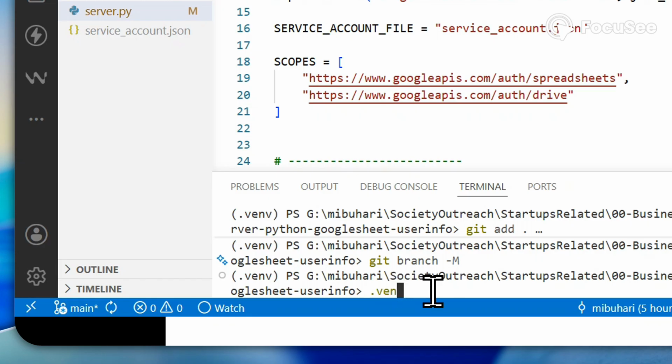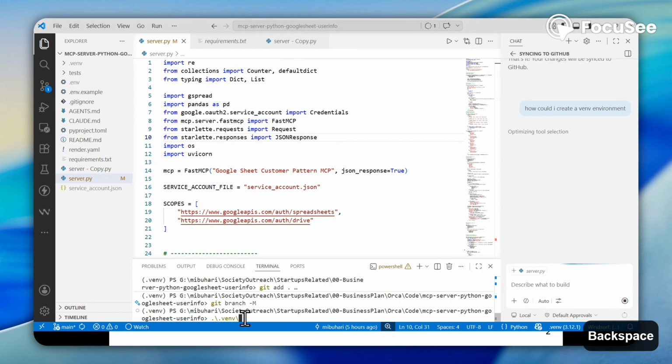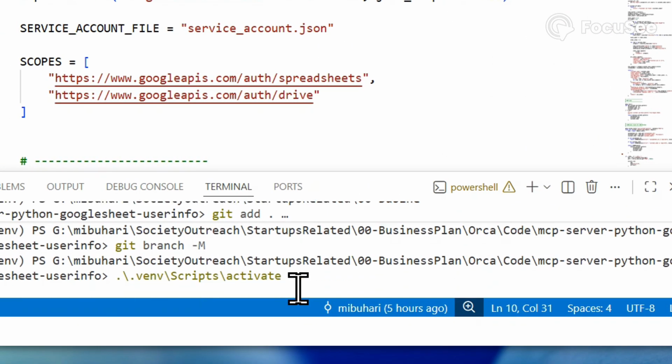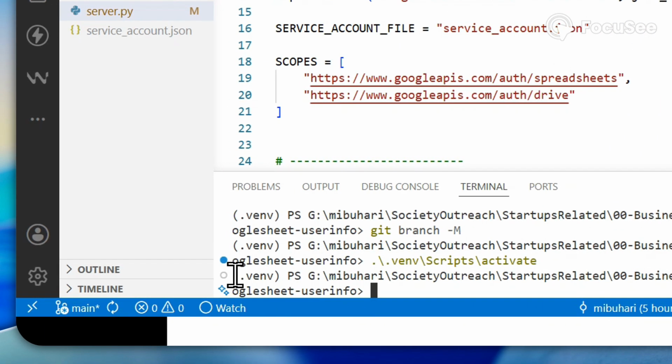You'll just say .env/script/activate. Okay. So if you do this, it will activate it for you. So I'm now inside the .env folder, venv folder. You can see it here.